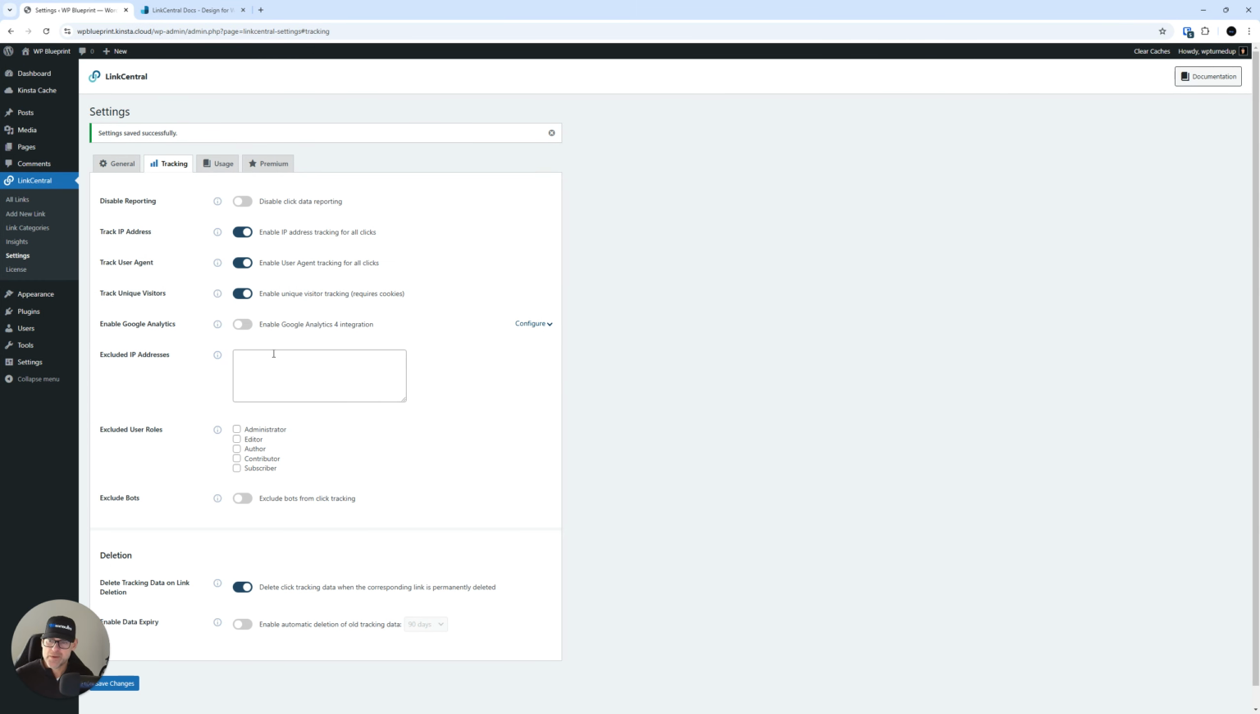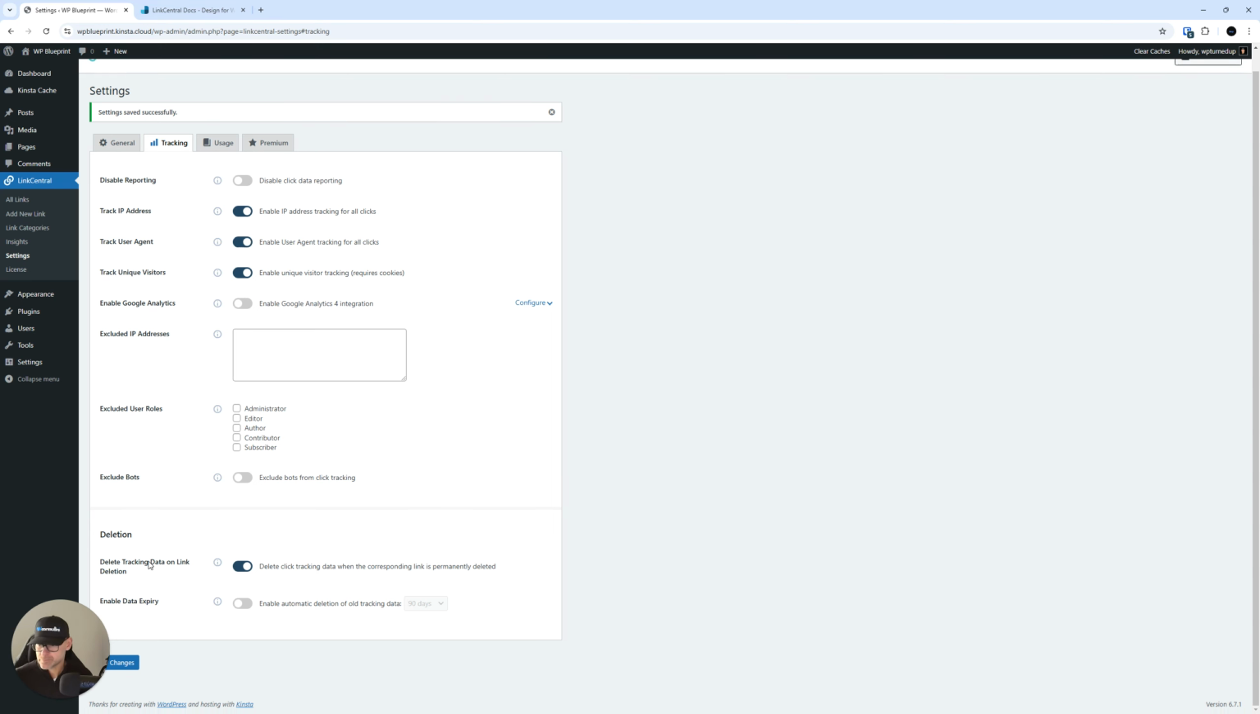If you want to exclude some IP addresses, so maybe your home IP address, you the admin, your office, if you have multiple team members, consider excluding their IP addresses just so you don't pollute your stats and your tracking and make it that much harder to decipher what's going on. You can also exclude by the roles, so that's nice. Exclude bots from click tracking. When checked, clicks from known bots will not be recorded. All right, so that's a nice option.